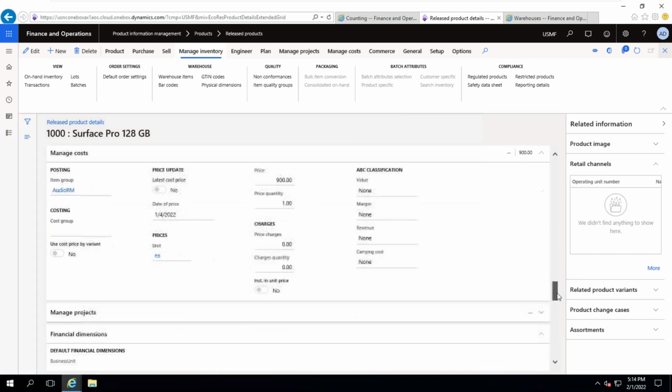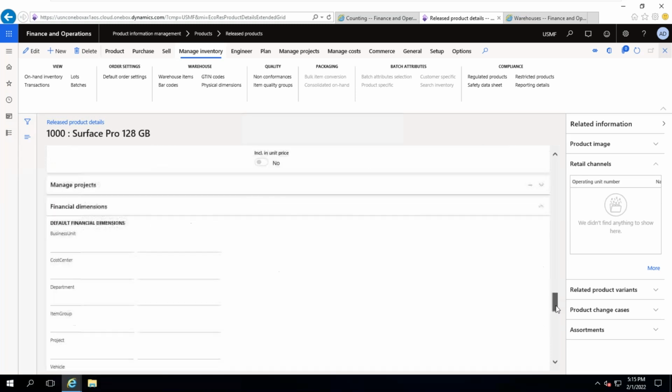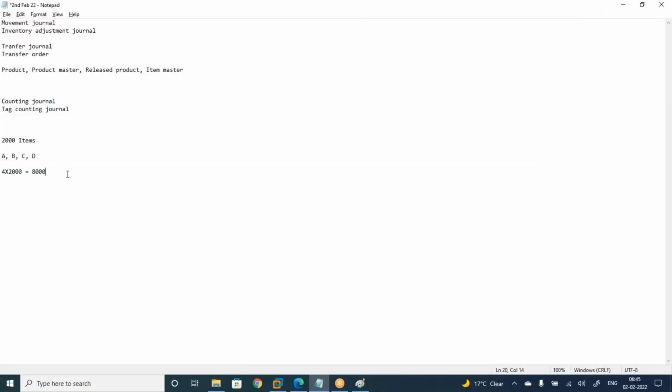Like this, it is available at company level only. If you want to extend it to warehouse level, site level or item level, you need to do a customization, but it is possible and not too complex. You can extend that code from parameter level to warehouse level or item level. Is it clear? Counting and tag counting journal. Any doubts in this? Any more questions, please?